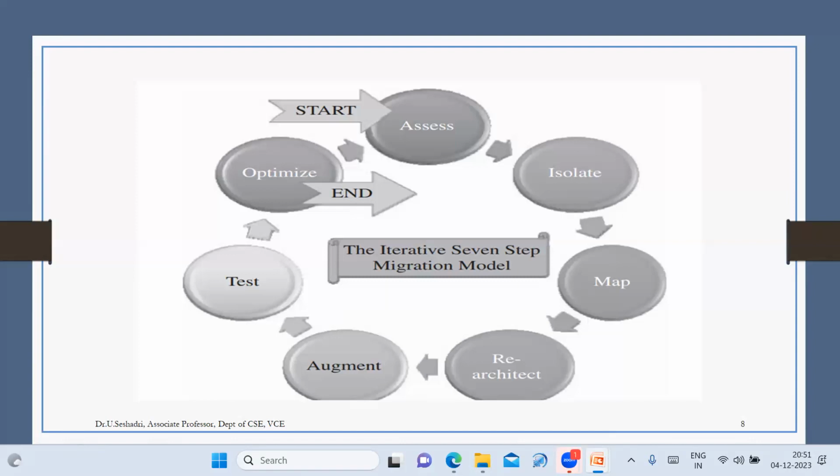One mark also I am asking this question. Draw the 7-step migration model. Only we have to draw the diagram, only the diagram. Then we are getting the 1 mark.